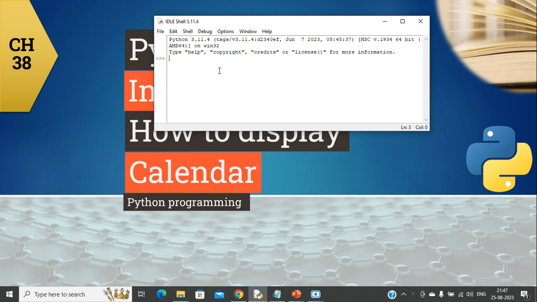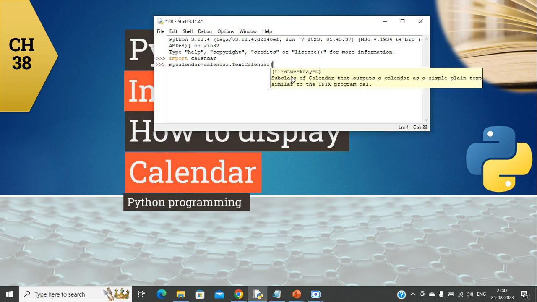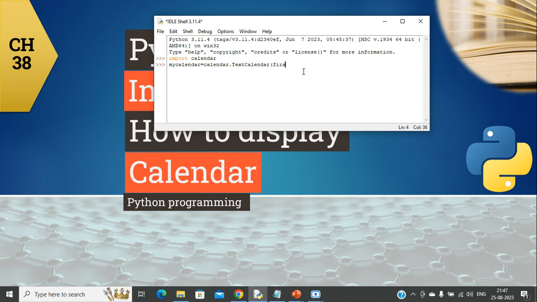Now for this we are going to use import calendar. This one we need to import first. It is already an inbuilt module. Now I just used import calendar and then I used my variable, my calendar equal to calendar dot, wait for some time, it will give you something. So here you can choose TextCalendar, and then here you can see firstweekday is equal to 0, the same thing you can type.